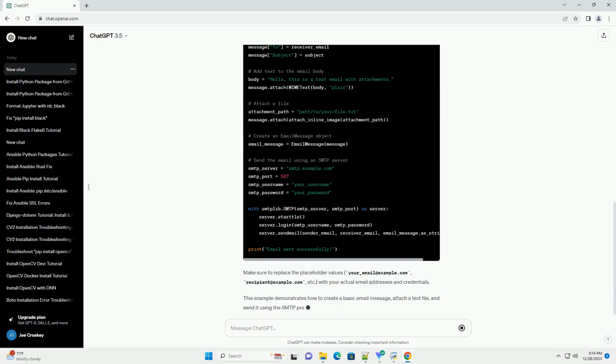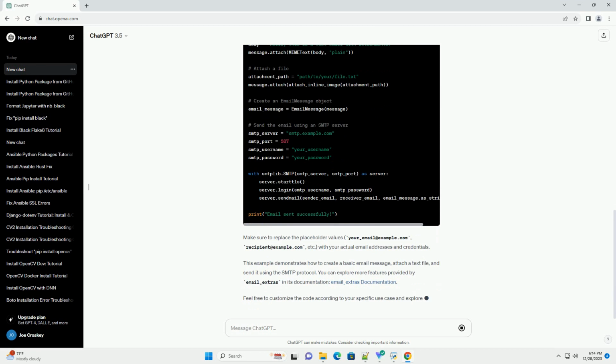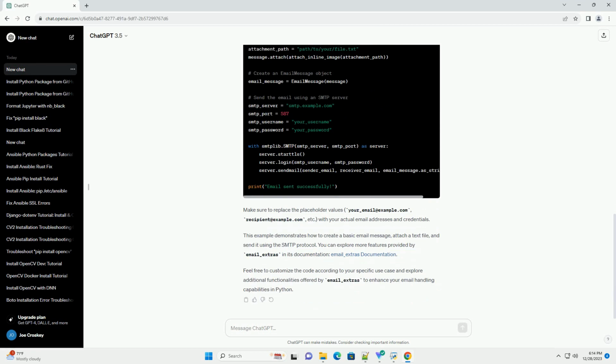In this tutorial, we'll guide you through the process of installing Email_Extras using pip and demonstrate its usage with a code example. Before you begin, make sure you have Python and pip installed on your system. You can install pip by following the instructions on the official Python website, Installing pip.